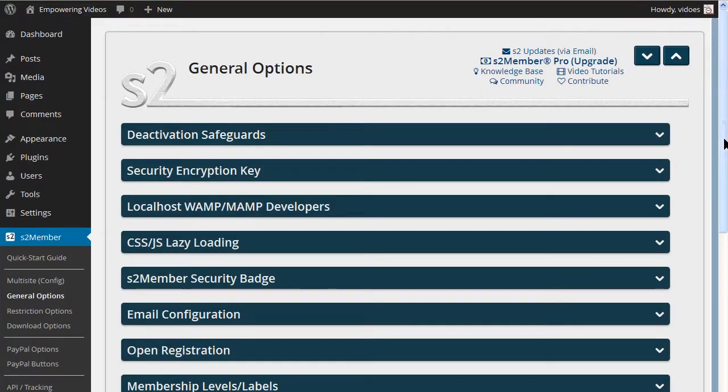Membership levels not only determine who gets access to the site content, but are also used for other elements of the site. They're used in the design for the membership options page, and they're used to customize the PayPal buttons. The free version of S2 Member supports 5 levels of membership, 1 free level and 4 primary levels. In S2 Member, Level 0 is reserved for free memberships.